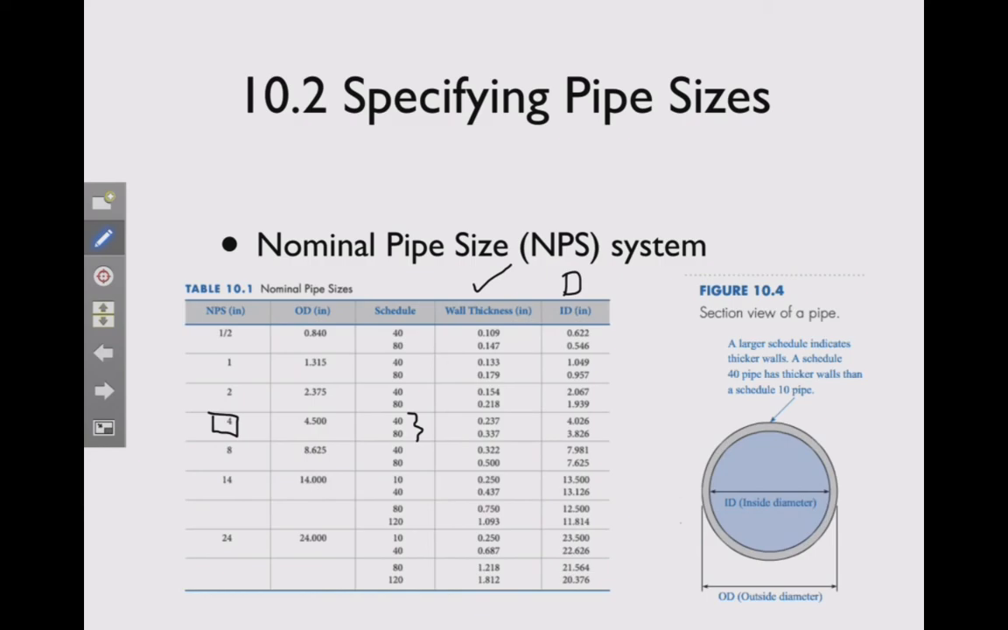So that's basically it for Chapter 10, and we will move on to Section 10.3.